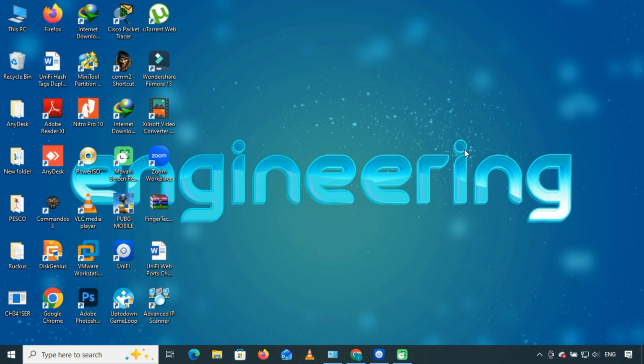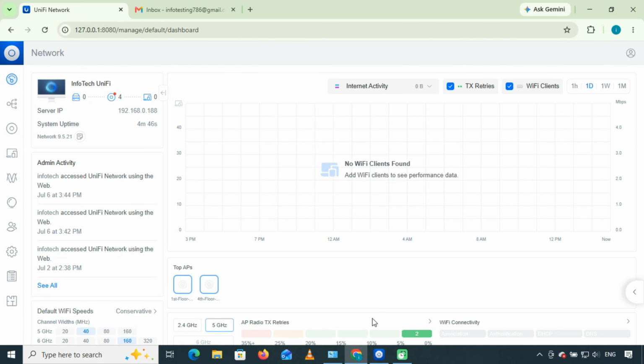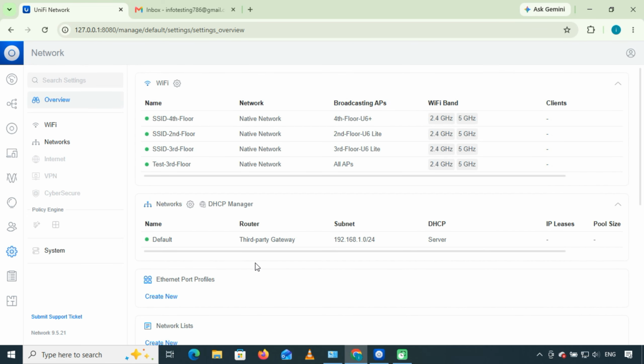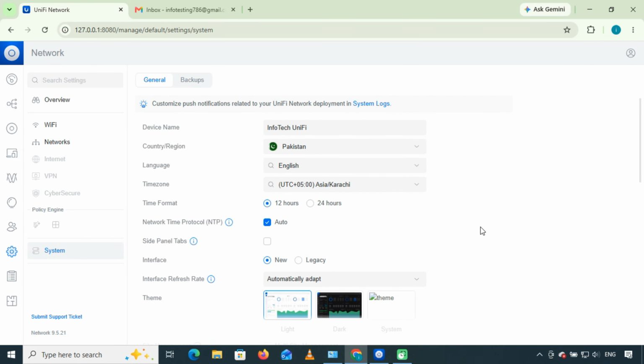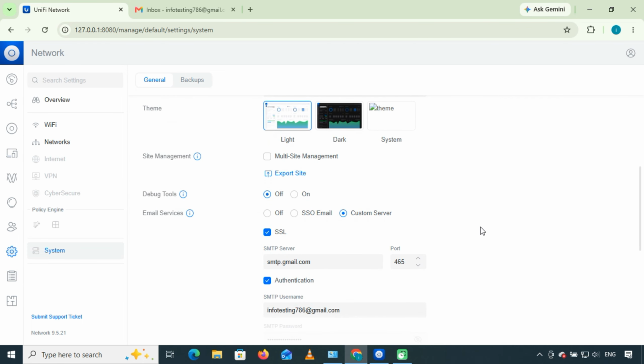To show you this, I have already configured an SMTP server in my UniFi network web management application. First, I will open a web browser and access the UniFi network web management interface. Go to Settings. Then, go to System. Scroll down to the Email Services section.